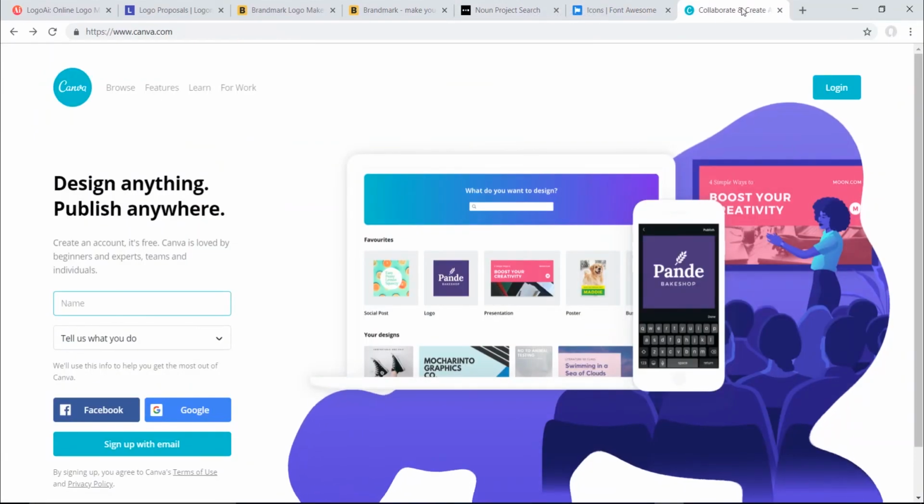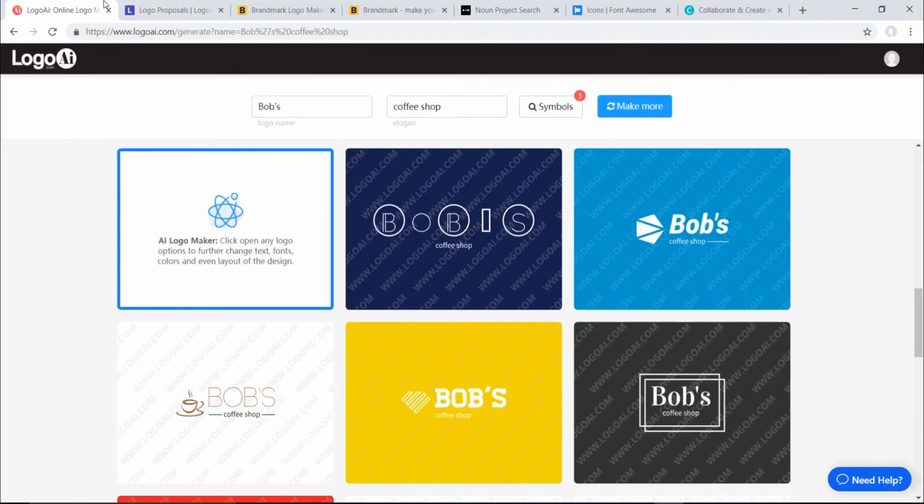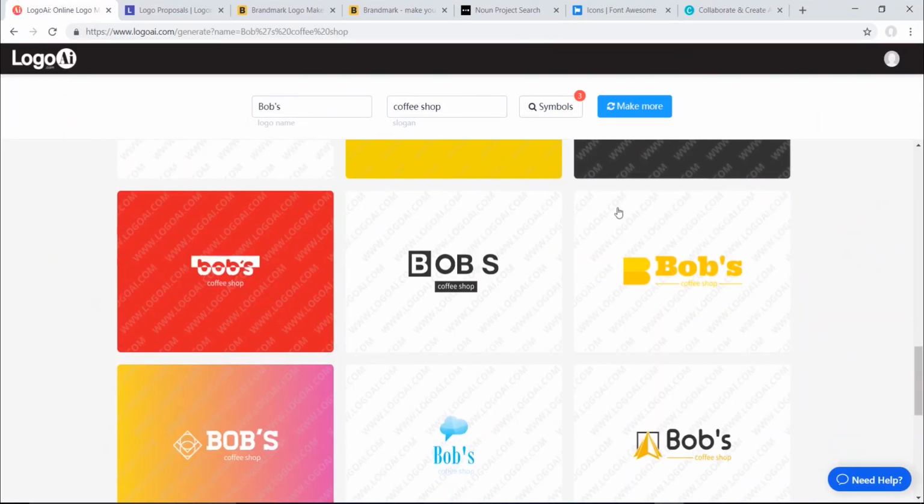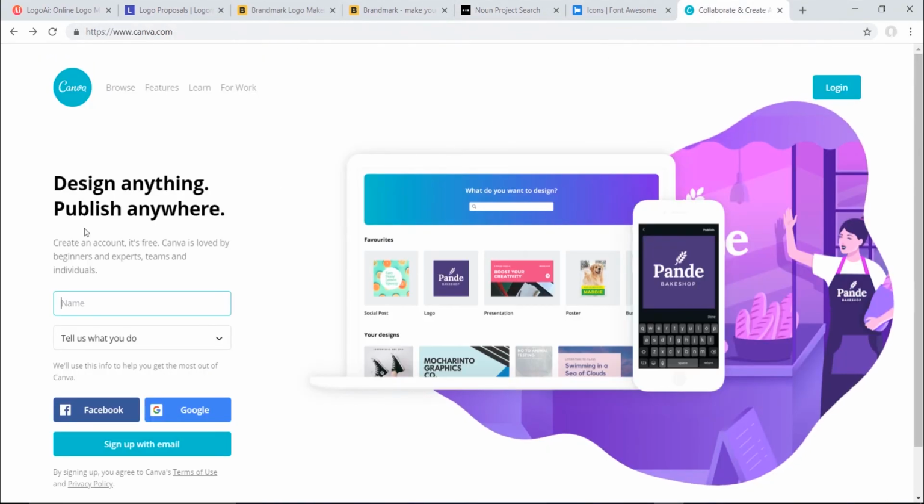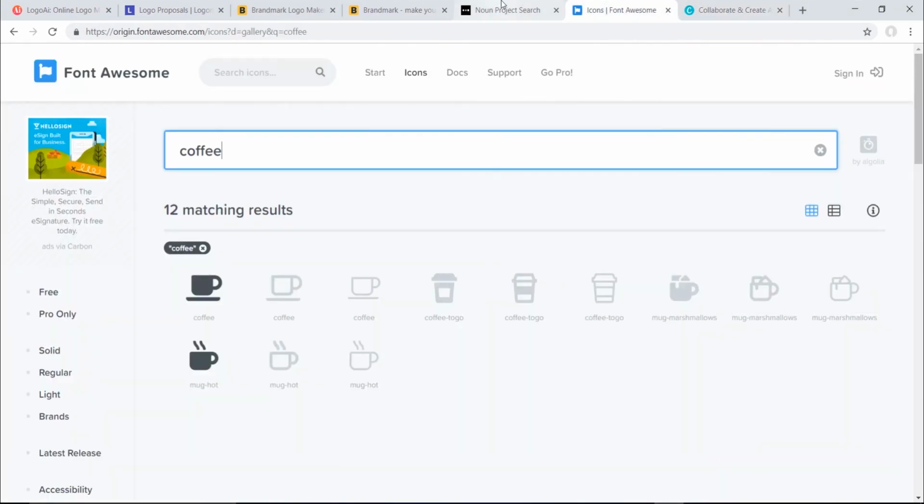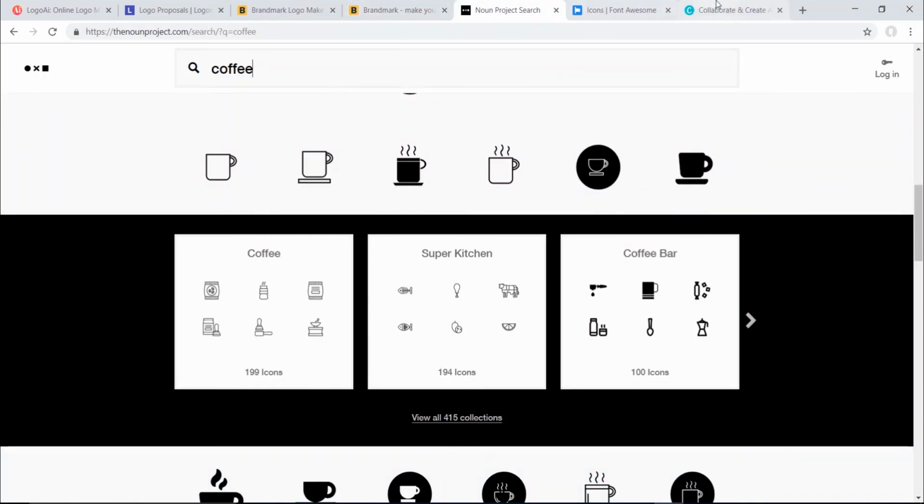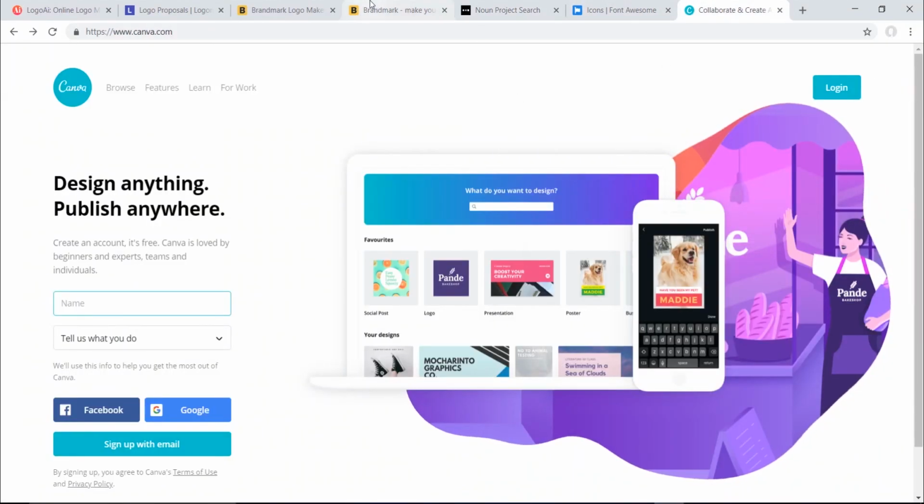So probably the smartest thing if you want to save some money is going to be use these tools for free to give yourself some ideas. And then once you've done that, you're going to want to go over to Canva, sign up for free, and then you can bring in these icons from Font Awesome and basically recreate what these guys made for you for free.